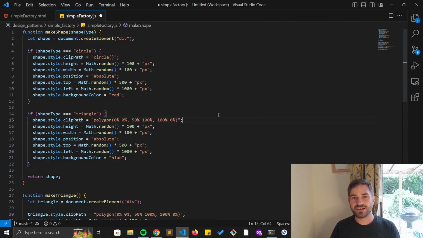So why have we made a simple factory? Why don't we just have the make triangle button calling make triangle? We have the make circle button function altogether. It's all set up, you know. This is all we need to do: make triangles, make circles.